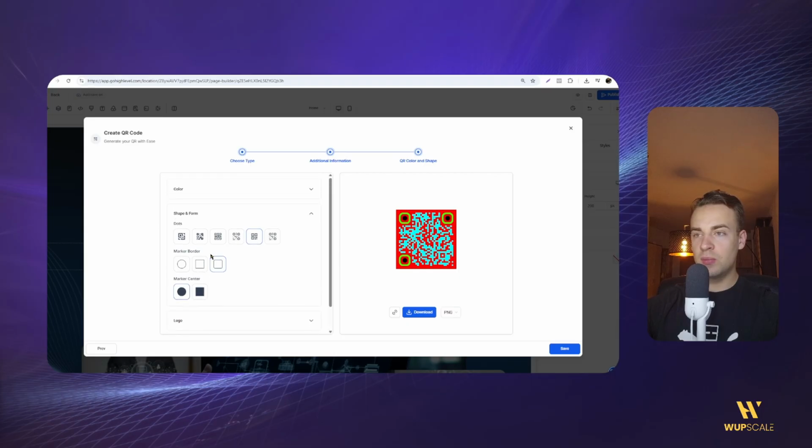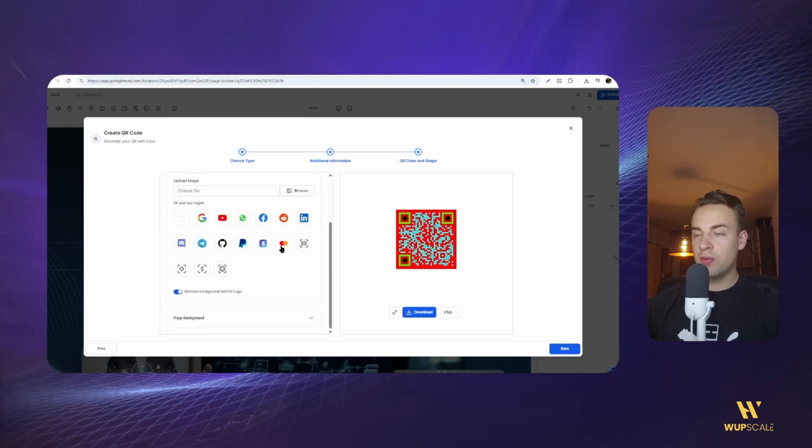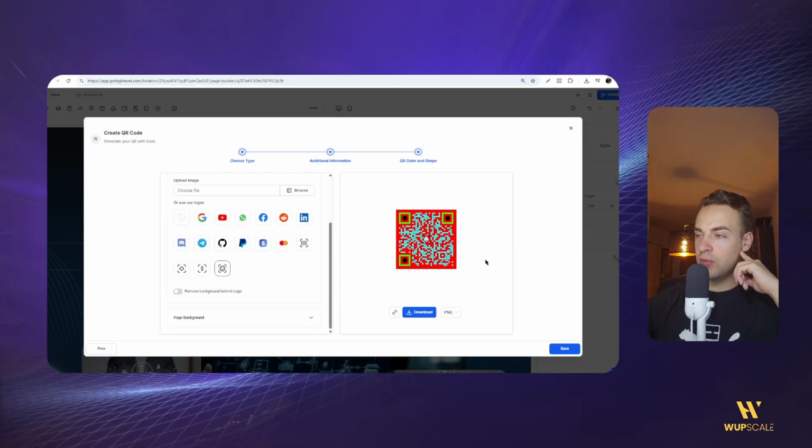And we can also update the shape. This circle is fine. Let's keep it square. And then the dot layout, it doesn't really affect it, but let's do it like this. Logo, so you can use your logo or one of the logos from HighLevel. For example, if it's going to be a Facebook page that takes you to Facebook, you can use Facebook. In my case, it would be the school group, so it's just going to be a smiley face. And then we can remove the background behind the logo, but let's just keep it like this.